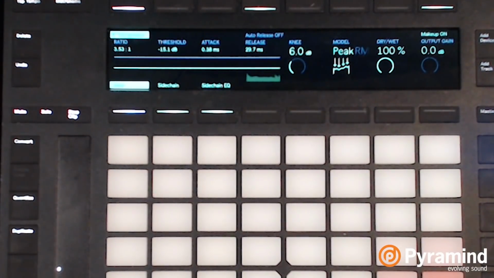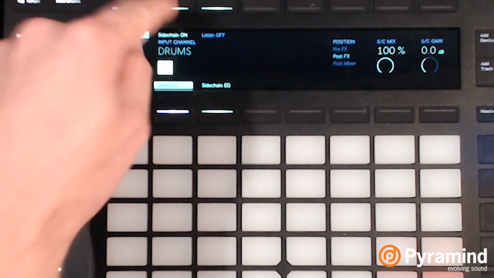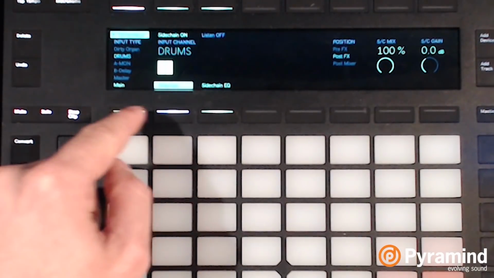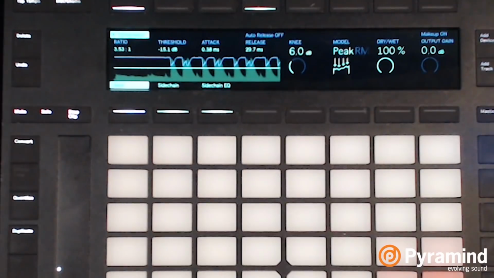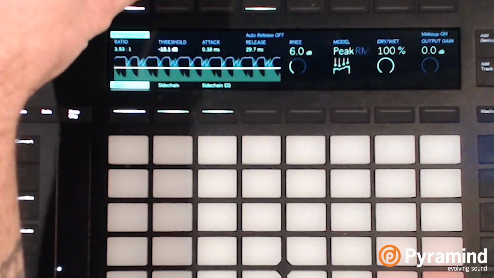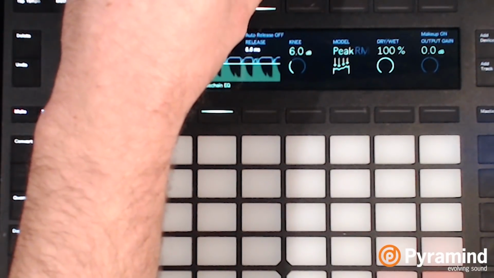Another great thing is that we can make sidechain assignments with compressors and gates inside Push itself. So without having to go back to Live, we can make the sidechain assignments like I have for the drums being sidechained to this synth sound right here. All that happens on Push's display. Of course, you get some updated improvements to the Push display too as well, seeing what's happening with the compressor here.